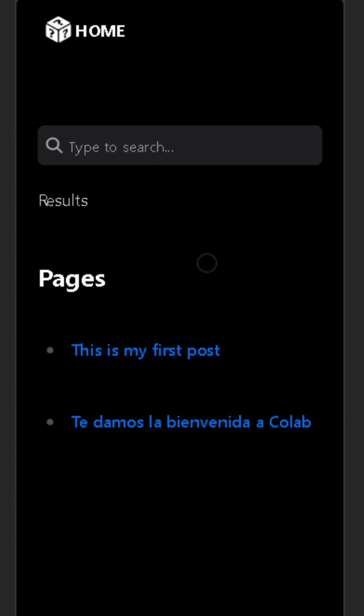Nice. Now you can start blogging like this with Markdown. You can start blogging your ideas very easily without having to worry about anything, just posting your stuff.